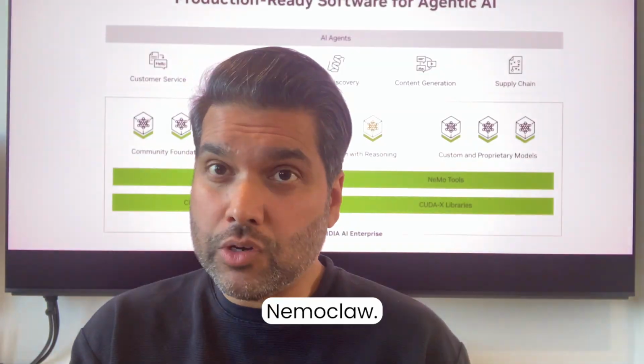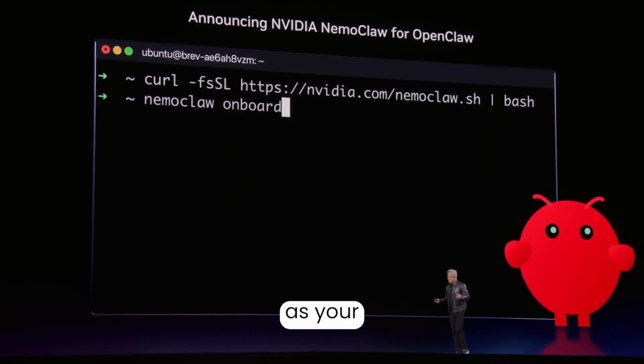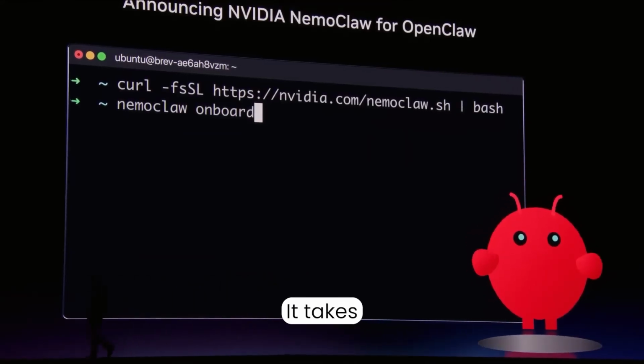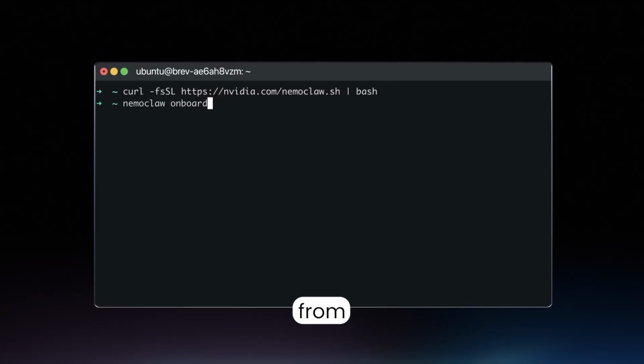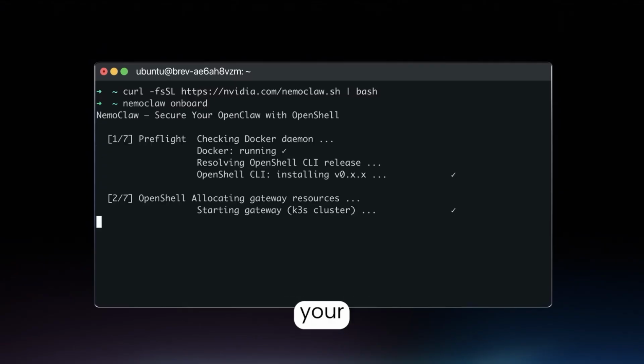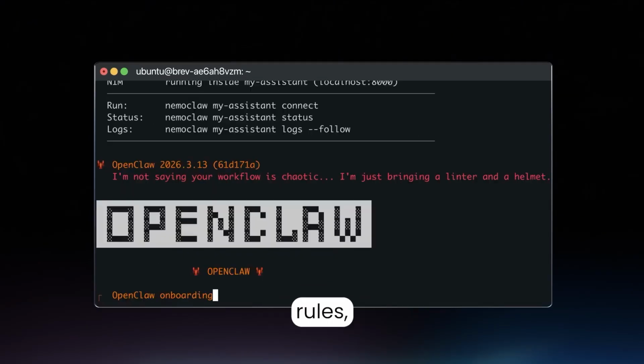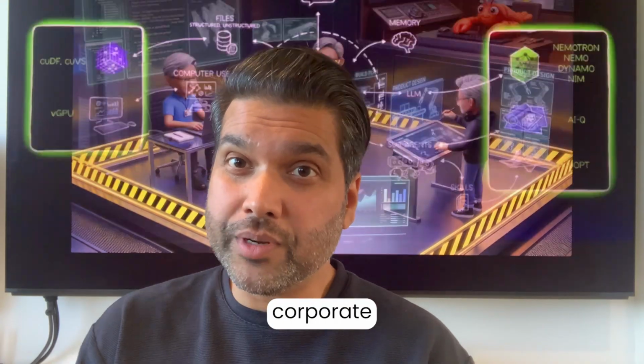So we have NemoClaw. Think of this as your seasoned operations director or chief compliance officer. It takes the open source playbook from OpenClaw and hardens it for the enterprise, making sure your AI agents strictly follow your operational rules, your corporate governance.